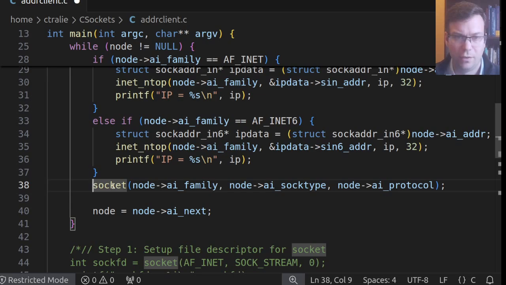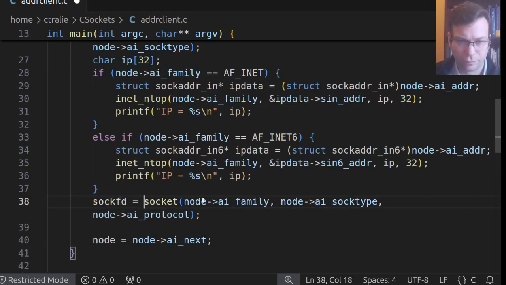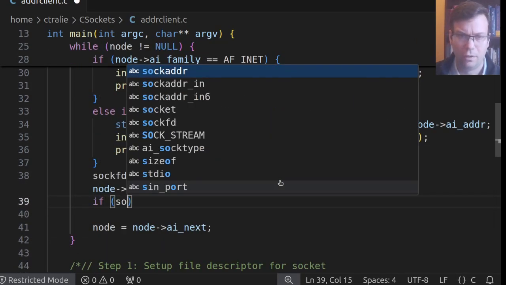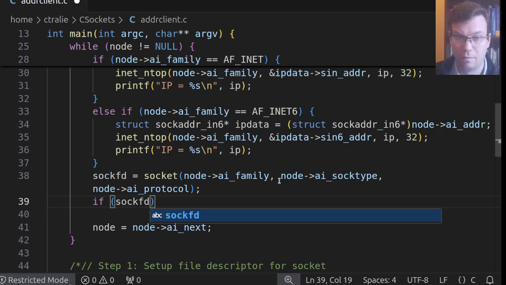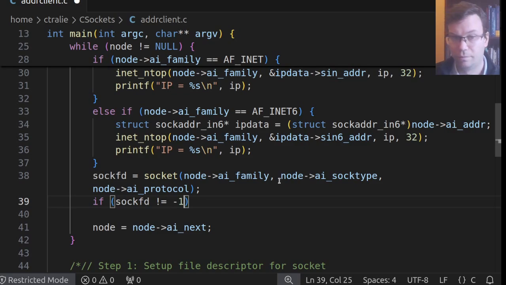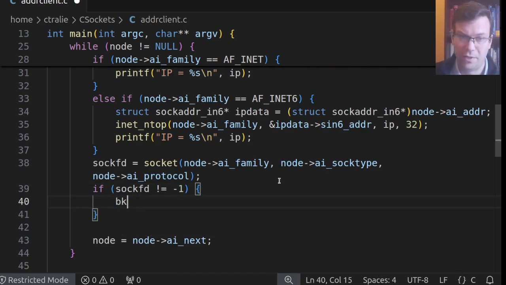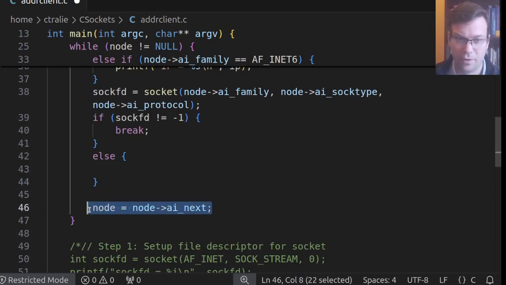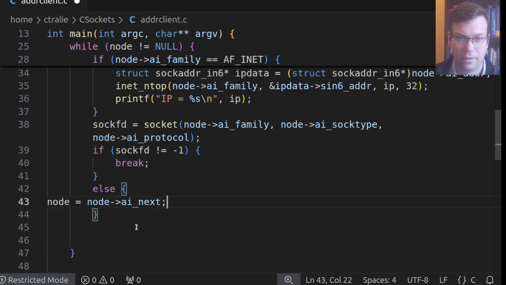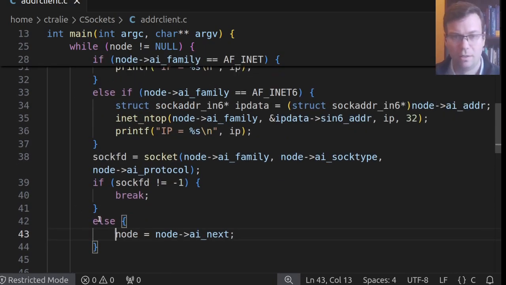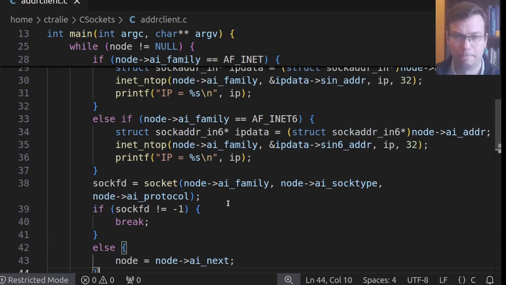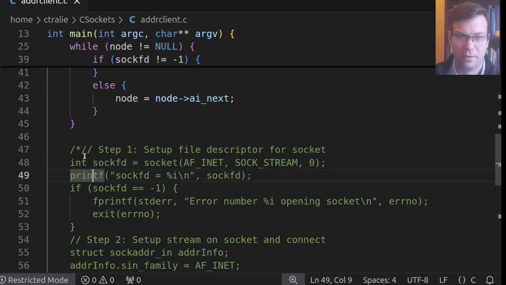So what I'm going to do here is check. I'm going to try to make the socket, and if I succeeded, if sockfd is not equal to -1, then I'll break out of the loop. But otherwise, I got to continue on and try another option. So it's like, okay, I tried to make a socket with this, but if it gave me a -1, then I'm out of luck. I need to try another one of the configurations that they gave me. Okay? So that's how I open up the socket.